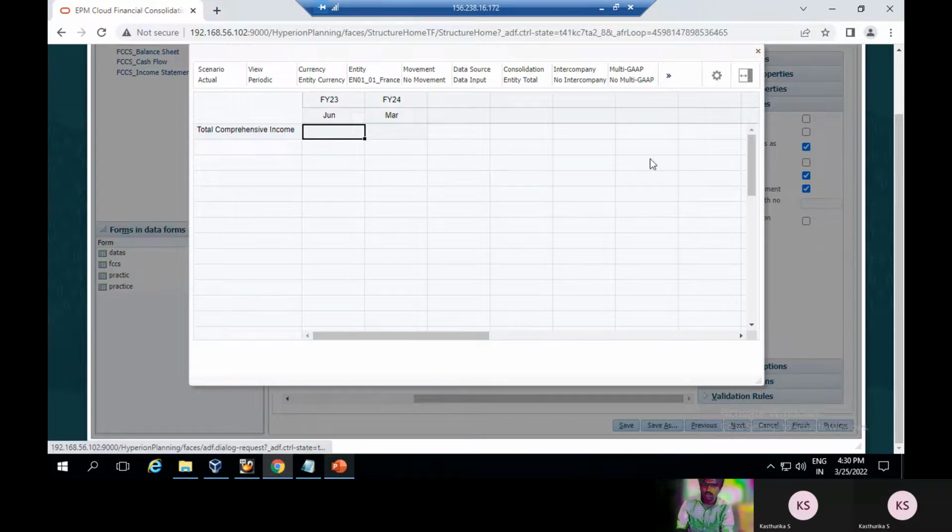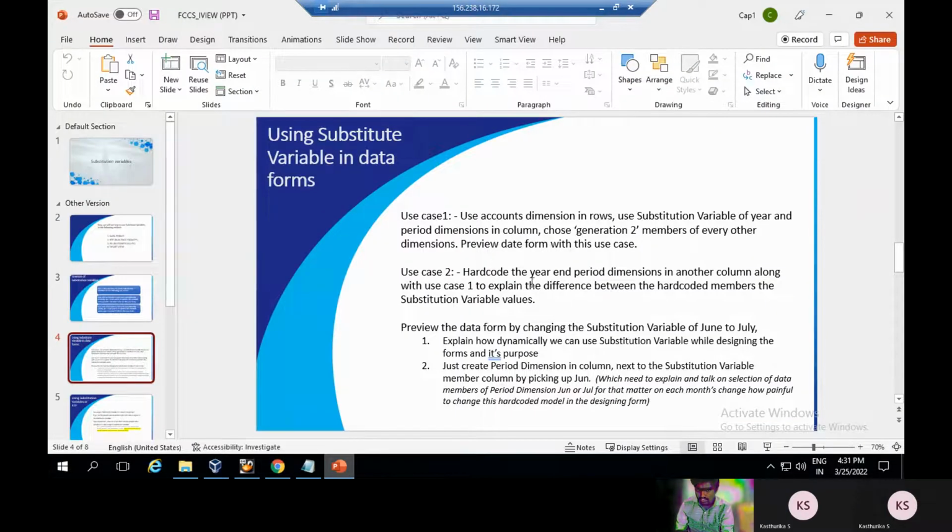Now I can go to the presentation. Use case 2, I have just completed. It explains how you can dynamically use substitution variables while designing the forms and its purpose. Just create the period dimension. Next, the substitution variable member column, picking June, which needs to change the data period dimension selection from June to July. You can change the substitution variable. The month has already been created as June, so you can change it to July and apply the changes. That is the purpose.